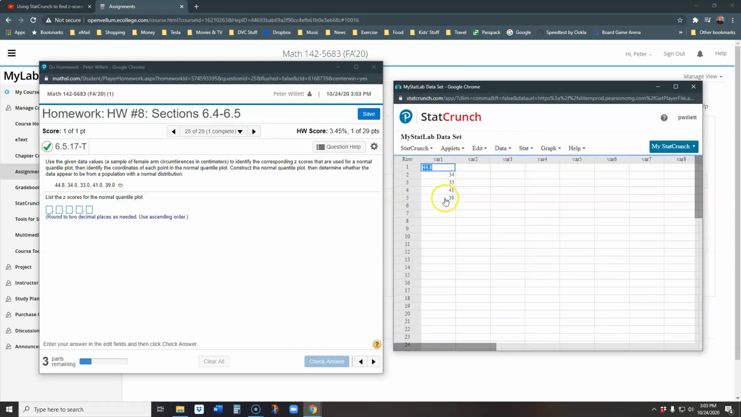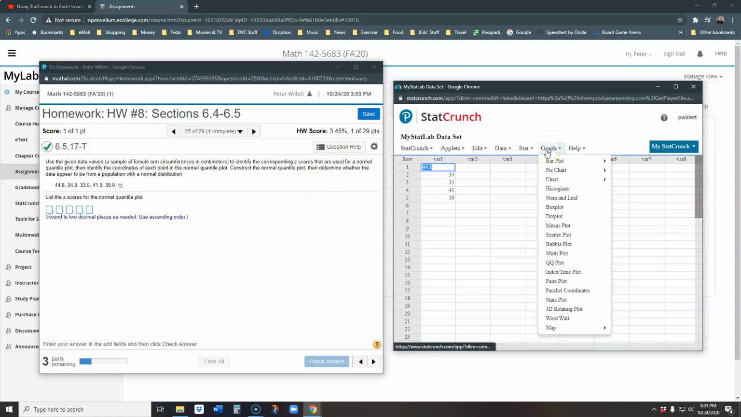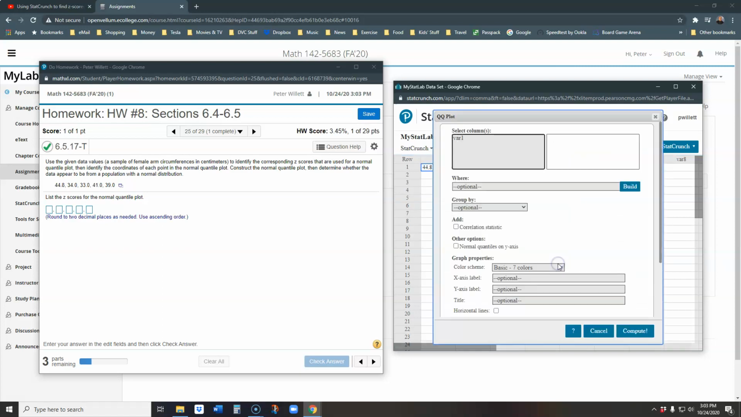And then once it's in StatCrunch, since the normal quantile plot is a graph, I'm going to go to the Graph tab. And the StatCrunch abbreviation for a normal quantile plot on this list here is a QQ plot. So go down to the QQ plot, and that's going to construct a normal quantile plot. So then you select the column that the data is in. It's the only column since you just dumped the data in there.